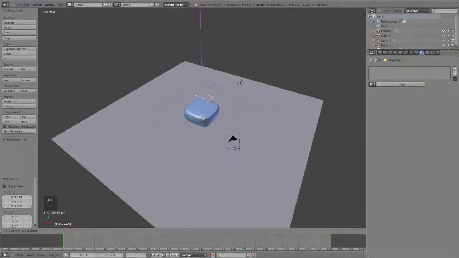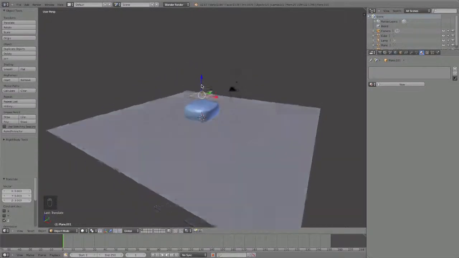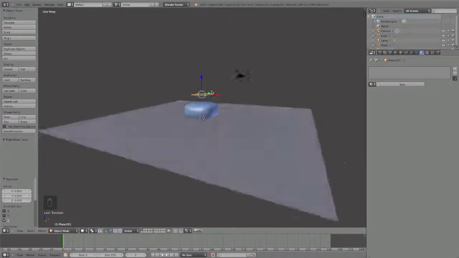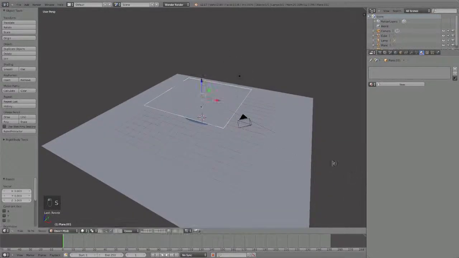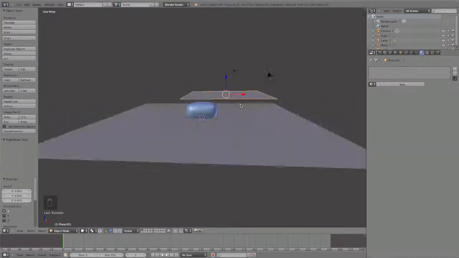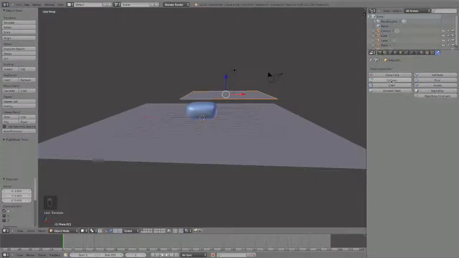I'm gonna put this right about there. I'm gonna scale it up. I'm gonna put this on the edge so that you can kind of see what happens when you do this. And then you're gonna go into the physics tab, and then we're gonna do cloth.